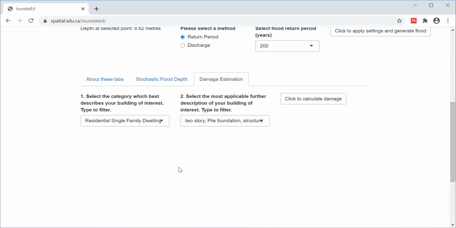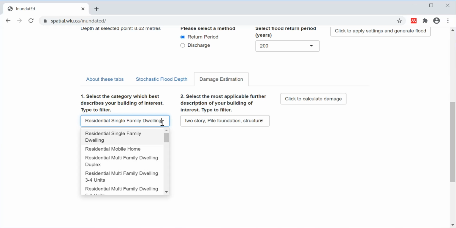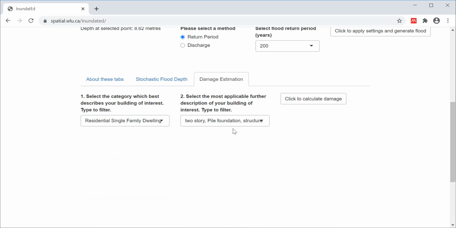Use the first drop-down menu to select a building type. The choices in the second drop-down menu change in reaction to your first selection. Once both selections have been made to your satisfaction, click on the button labeled Click to Calculate Damage.